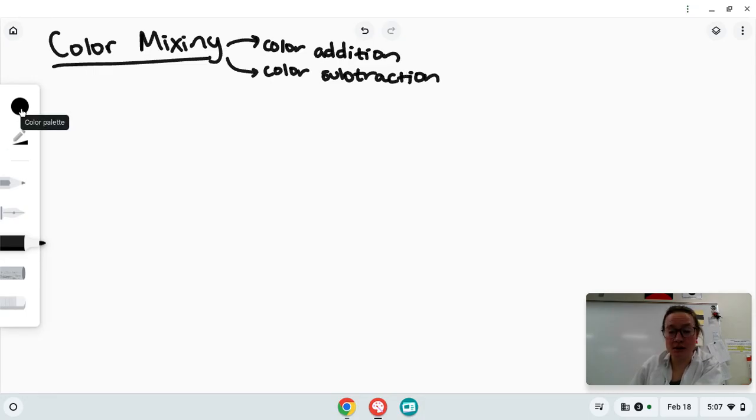Now, when we talked last time about color addition, we said that there are three primary colors of light, and those three primary colors of light are red and green and blue. Well, that's true for color addition, but for color subtraction, we have three different primary colors.